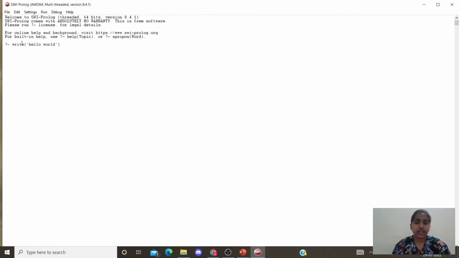and then each line has to end with a symbol, that is dot. So this dot represents the end of the line. So the Hello World is being printed here. So this is one way to print Hello World directly.